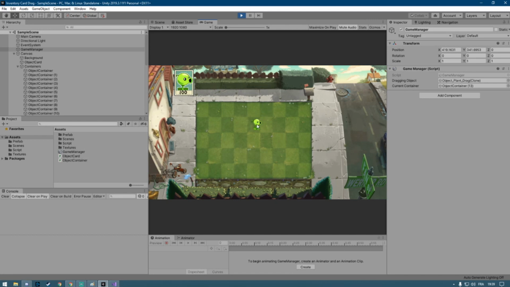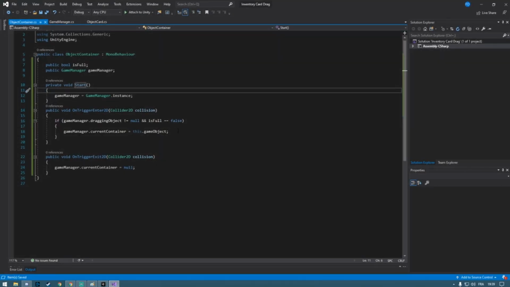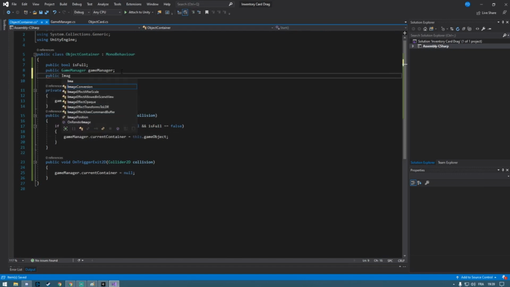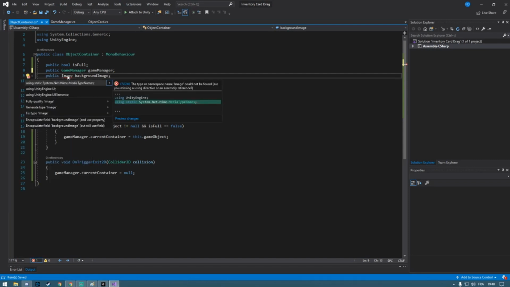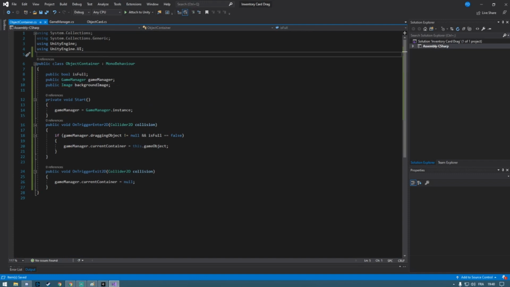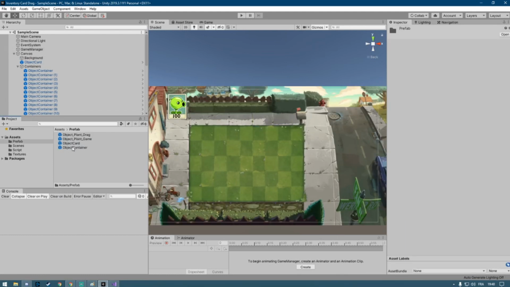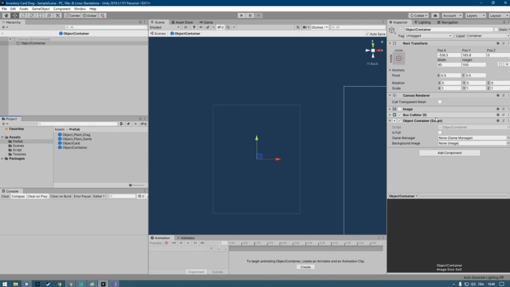So that's fine. Now to see the container that we're dragging in, we can go into the object container here, and at the same time we can have a reference to our image. So public Image, let's say backgroundImage. Here we can right click on Image and get the reference of UnityEngine.UI. It's going to put it automatically on top here. So that's perfect. Now we need to go inside our game object container here, double click on it, and assign into the background image our image script. So just drag and drop it there.